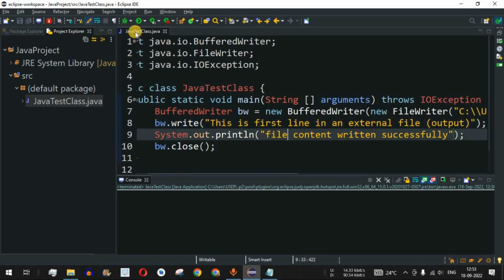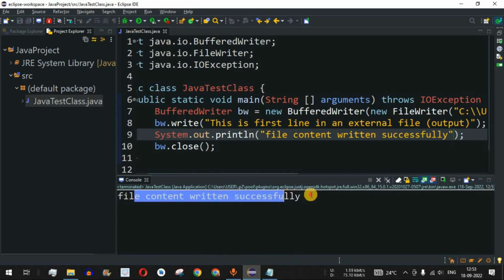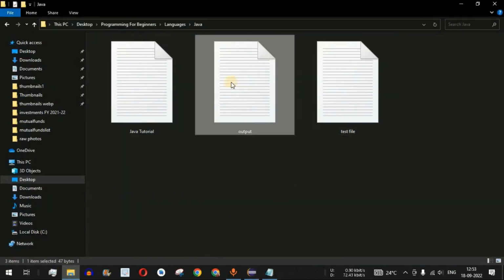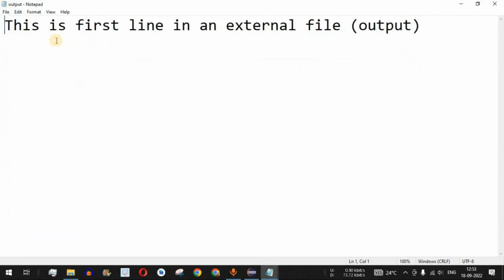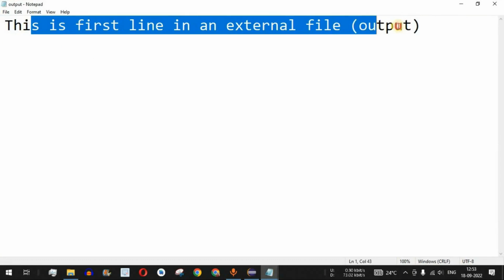Now let me just save this file and try running this code now. So as you can see, file content return successfully is getting printed. If we go to the directory, it will say output file over here, as you can see. Now let me just open this file. It says this is first line in an external file, that is output. And guys, in this way we can easily write content into the file.